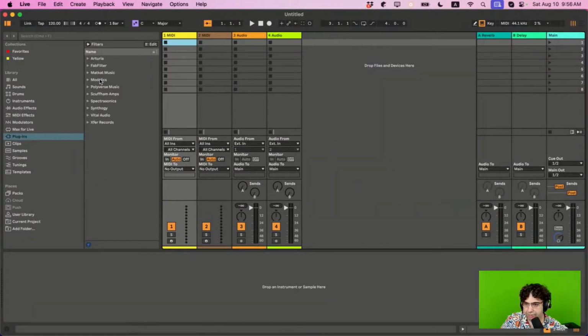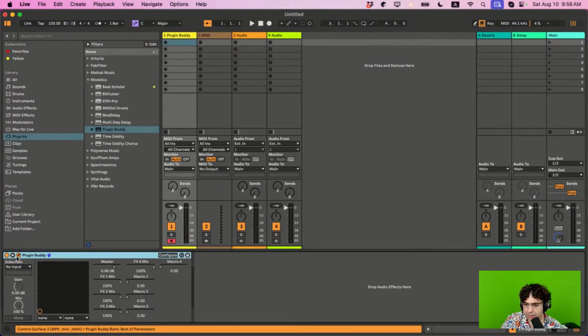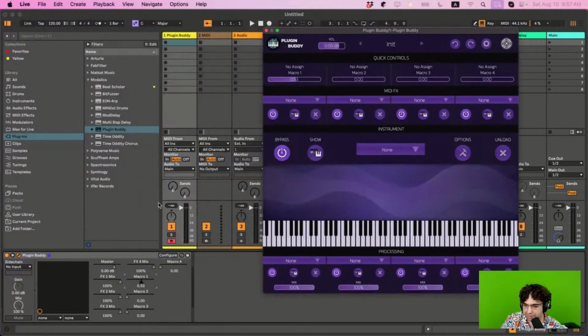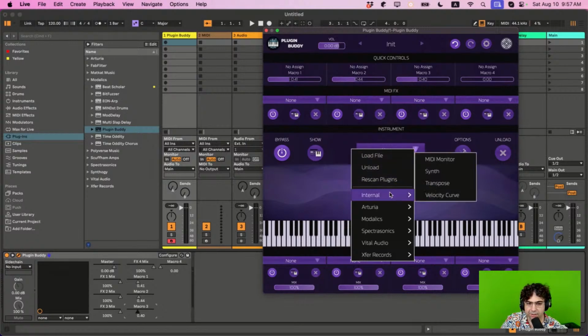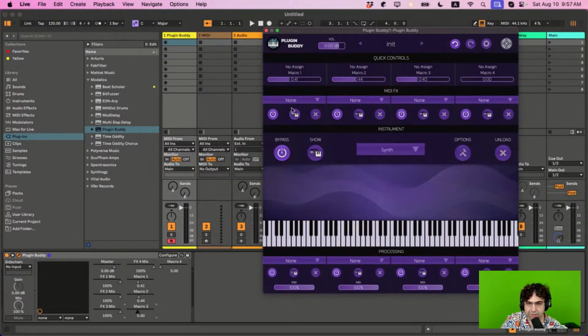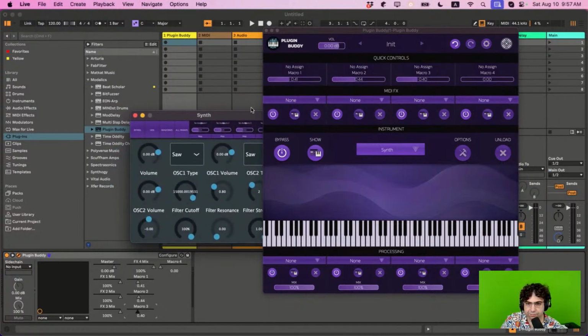Label live, load Medallics plugin buddy. And this looks nicer. You see this? This is my plugin. Macro 1, macro 2, macro 3, and that means that what happens if I assign this? So let's pick our internal synthesizer. Map something. Okay, here you go.